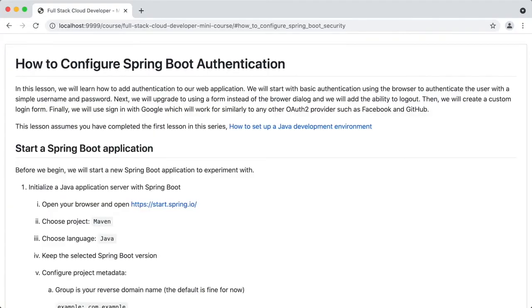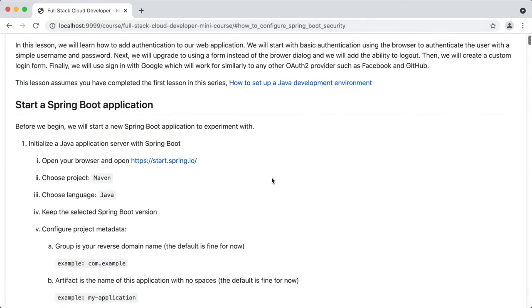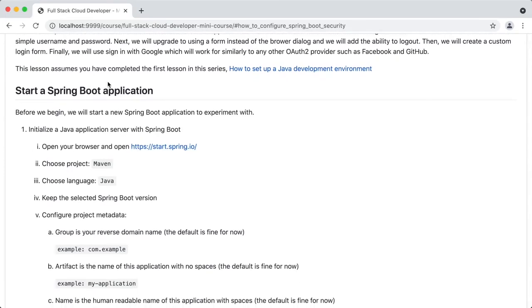Hi everyone. In this lesson, we're going to learn how to add simple authentication to our Spring Boot application so that users have to log in for certain URLs that are on our website. We're going to eventually end up with login with Google. This lesson also assumes that you've been through the how to set up a Java development environment, because we are going to use some of those skills learned there.